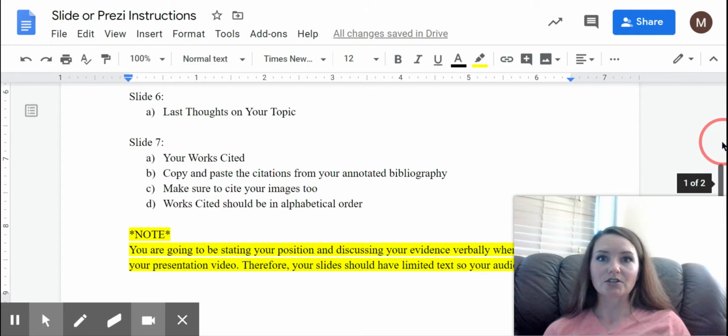You're going to copy and paste your citations from your annotated bibliography and put them into a slide. Remember, on the slides, because you're going to have so many citations, it does not need to be 12-point font. You can make it smaller so it fits, okay?